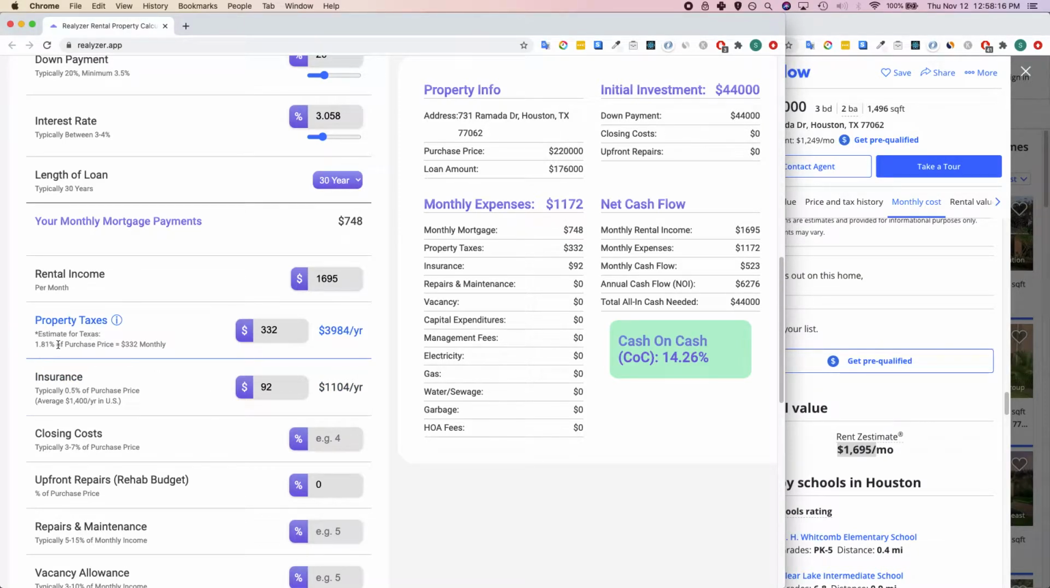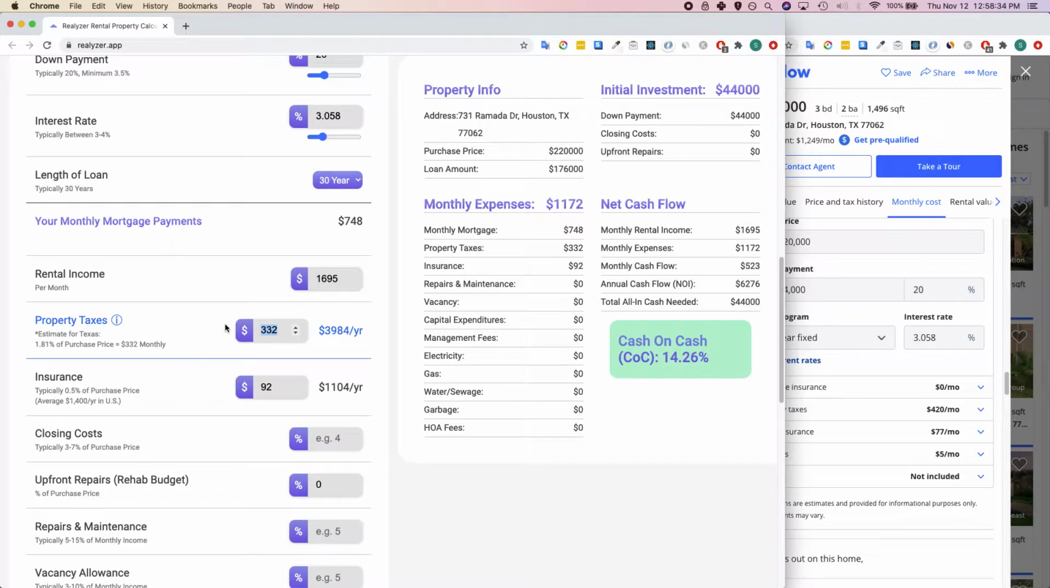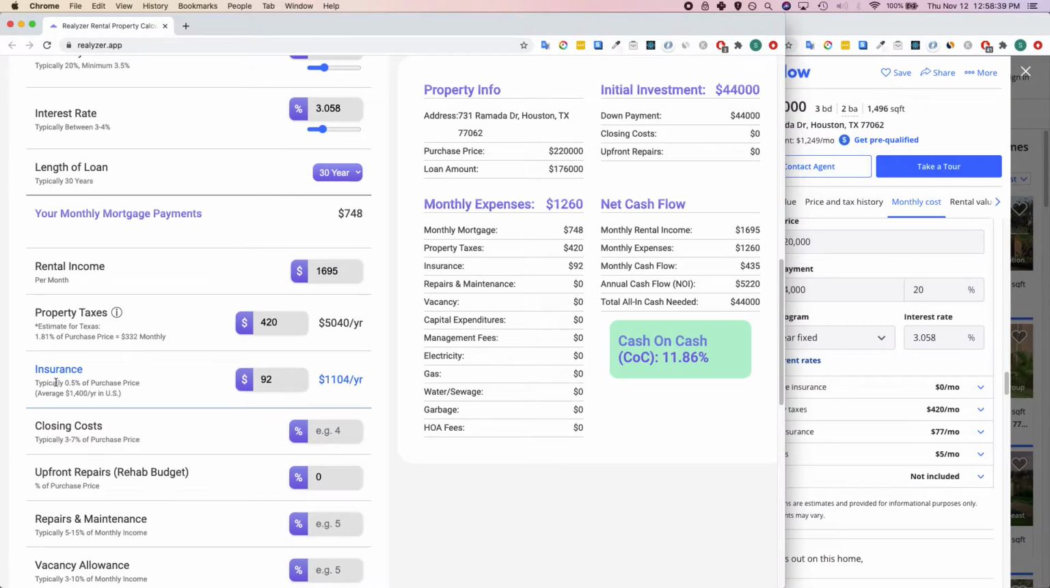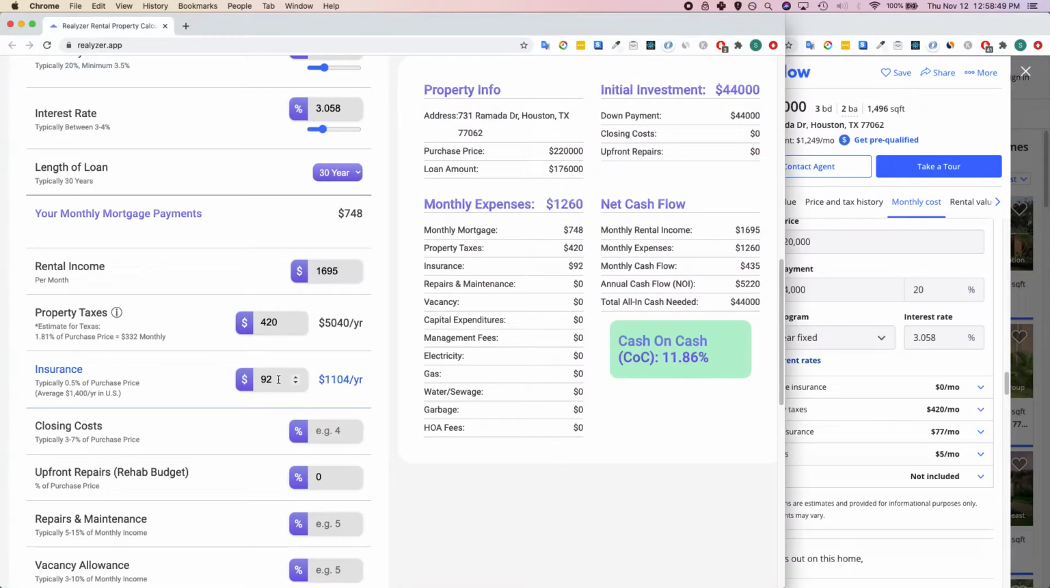It retrieves the data for Texas, and the data says the estimate is 1.81% of the purchase price, which automatically calculates to $332 a month. Now let's take a look at what Zillow has to offer, and almost similarly, it's $420 a month. We're going to use the Zillow information. The insurance is pretty similar. Realyzer uses a 0.5% estimate of the purchase price, and according to Zillow, they go by $77 a month, so we're going to use that one.